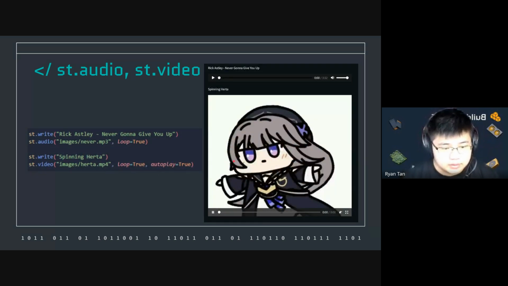So in this example here, because audio and video don't have any caption, we use st.write to show you the captions, for example. So we have the song Never Gonna Give You Up, and then we call the path here. So the path is images, and then we set loop to true, so whenever the song ends, it loops back. And here we have a video, and this time we set autoplay to true. That means the moment I load this page, the video starts to play, and it loops also.